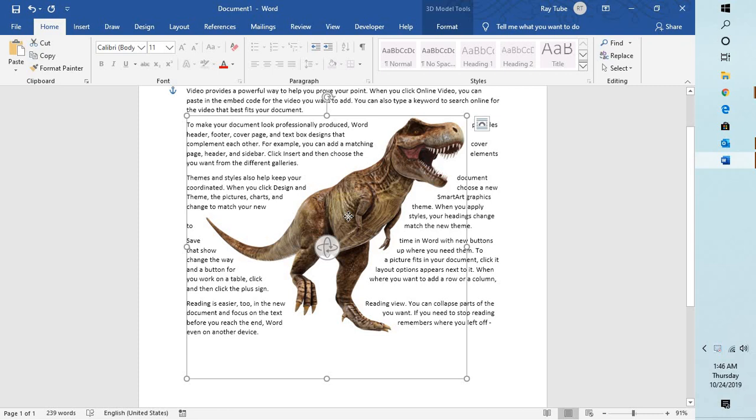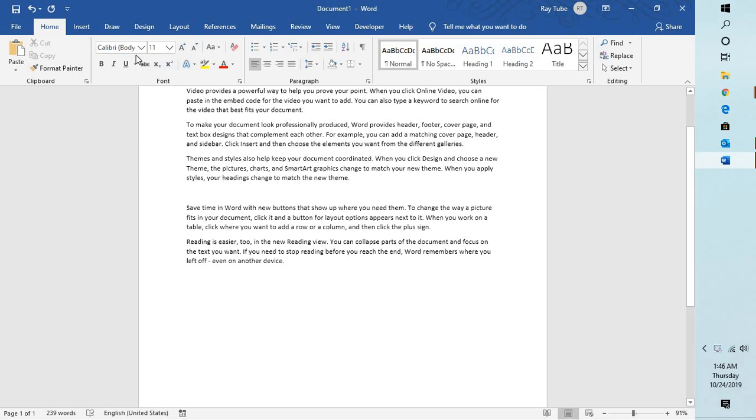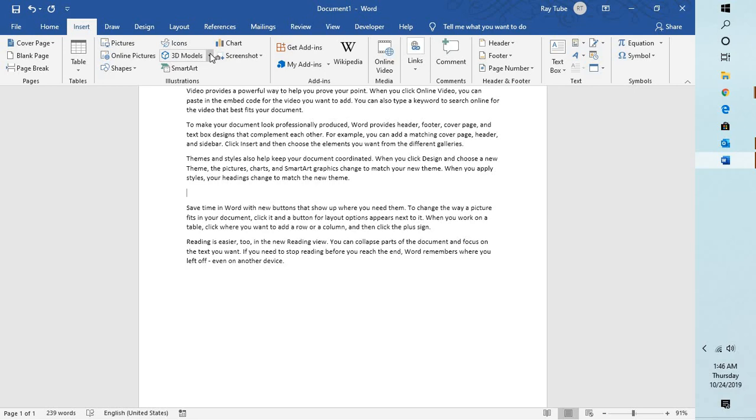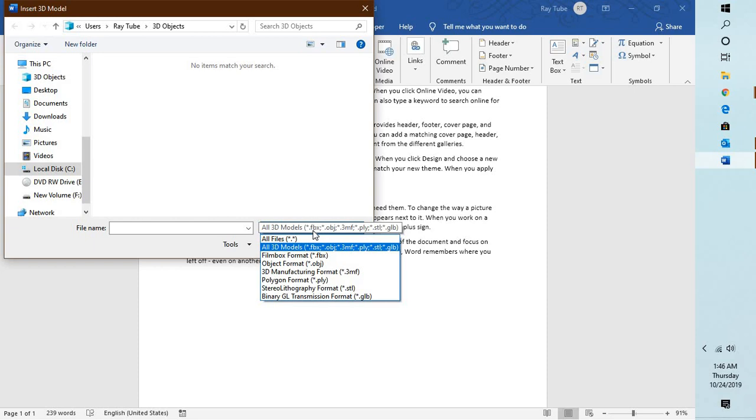For the demonstration purpose, let me go ahead and delete the picture which I've already inserted. Let's say you want to insert a 3D picture after this paragraph. What you will have to do is go to Insert, and under 3D Models you have an option. You can insert a picture from file. Now if you're inserting a picture from file, these are the file formats which are compatible: FBX, OBJ, 3MF, PLY, STL and GLB.